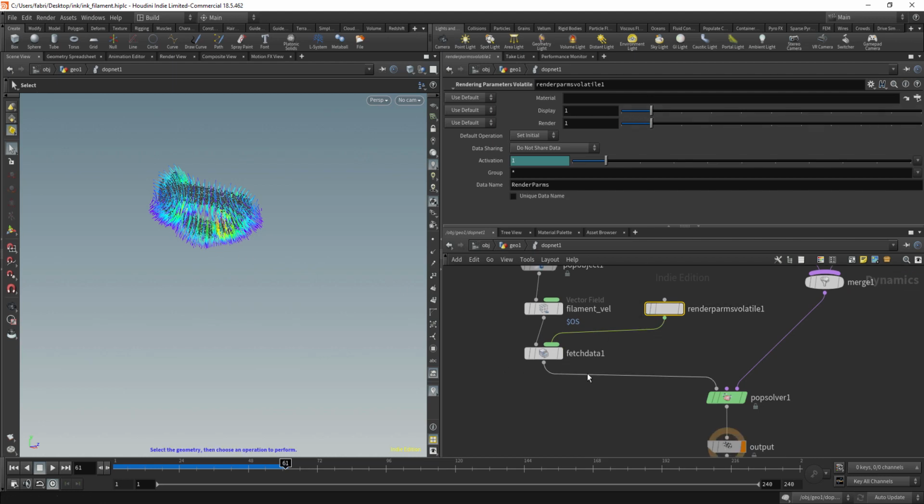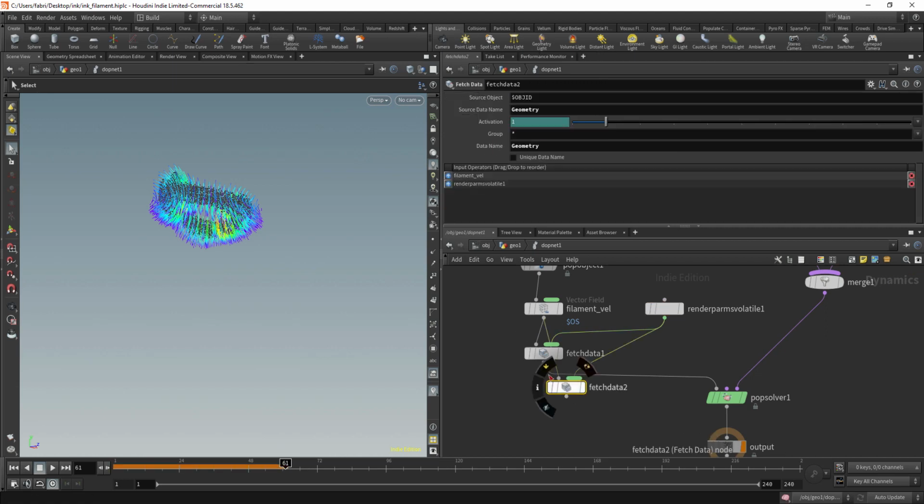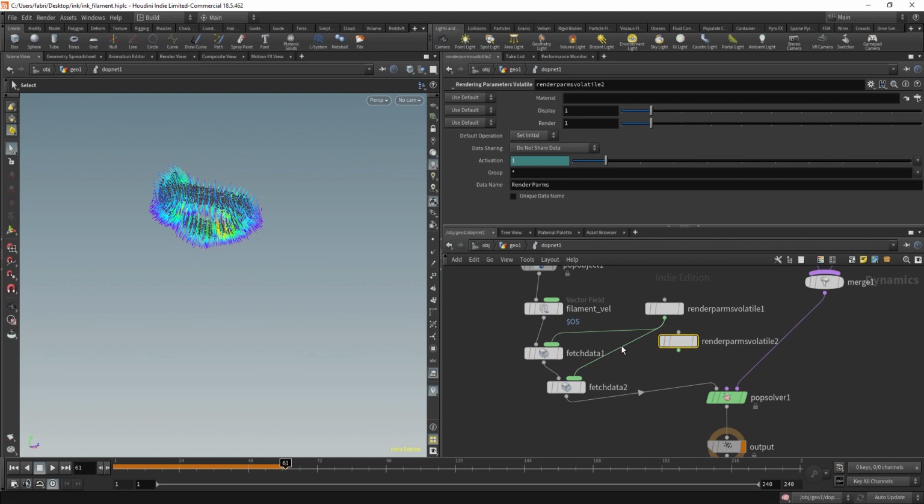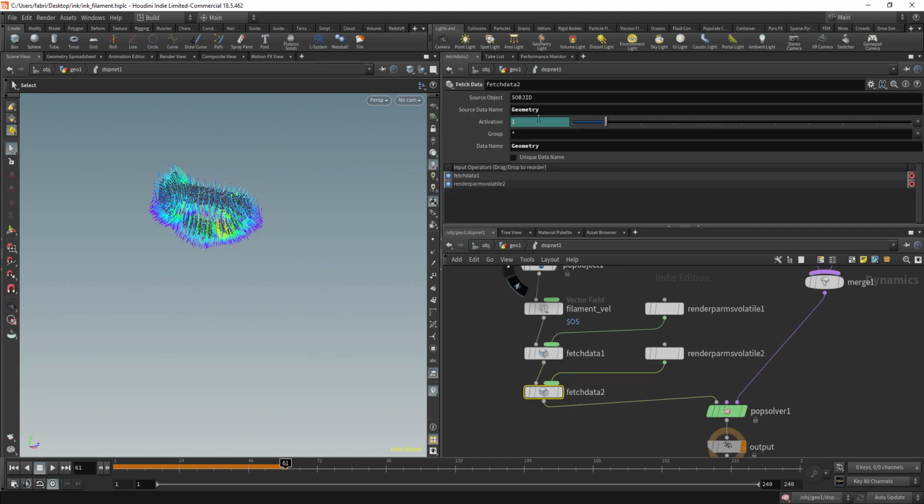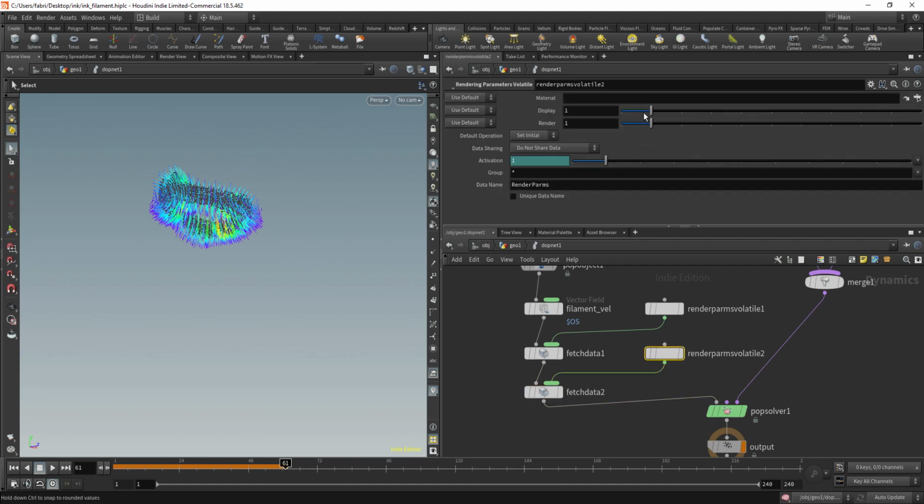Same for the streamers. So same thing, create another fetch data, and let's create another render parameters volatile, and the data now is this geometry. Let's use that on both parameters here, and now you can turn that on and off the same way, so you can switch both on and off.